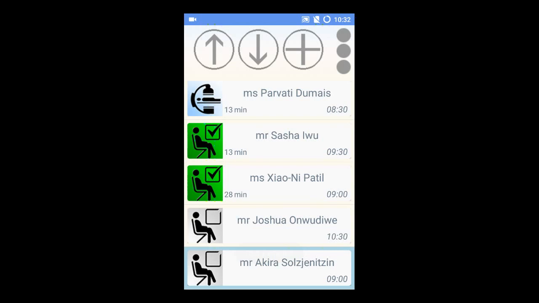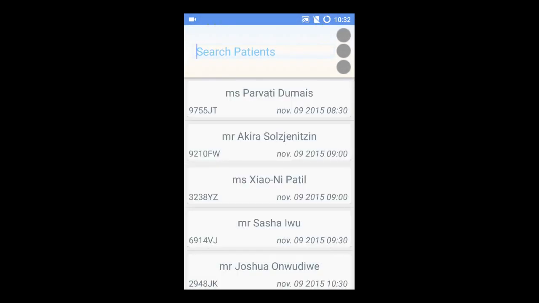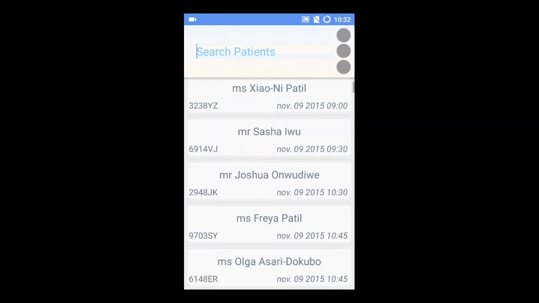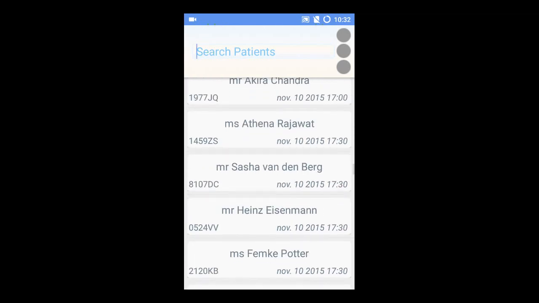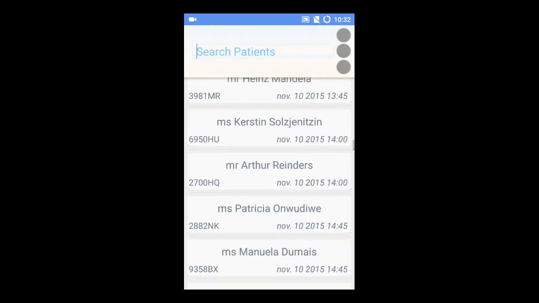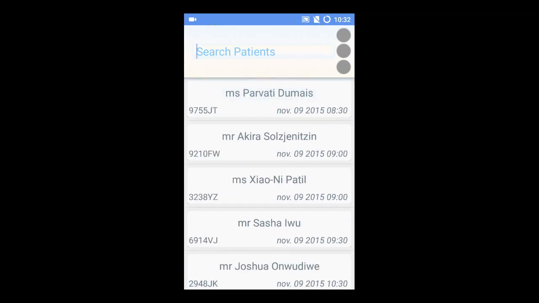When we push the plus button, we are going to insert a patient. So, for example, somebody calls and has to be inserted inside the session. We do the plus, and then we have the patient list. The patient list is the complete list of all the patients. It is, as you can see, not scrollable. It is impossible because there's maybe 500 in that list.